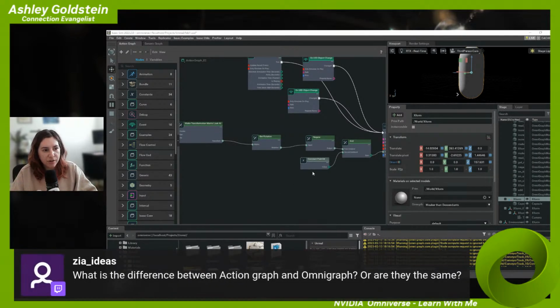What's the difference between ActionGraph and OmniGraph? Are they the same? They are the same. OmniGraph encompasses all of the different visual scripting languages like animation graph, push graph, and action graph. So when you say OmniGraph, you're talking about all of it, or just referring to the visual scripting language in Omniverse. And if you say ActionGraph, you're specifically referencing ActionGraph where you have to set an event. Some people use them interchangeably because it is a little confusing. I think I was confused by it when I first started learning it too.